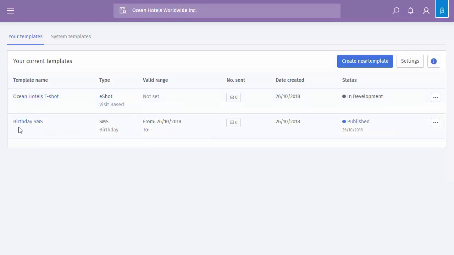Below that though, we then have a birthday SMS. As you can see, it's a birthday type, it's got a date range, so a start date and no end date. None have been sent. Again, the date it was created, and this one has actually been published, and also the published date. So you can see it's actually live and ready to go out as soon as the criteria is met.